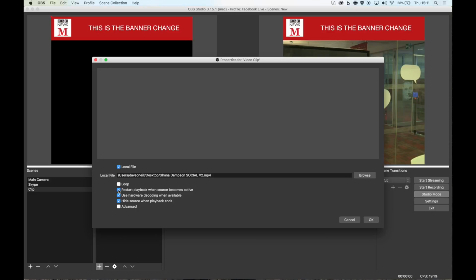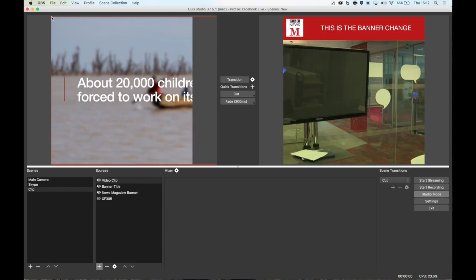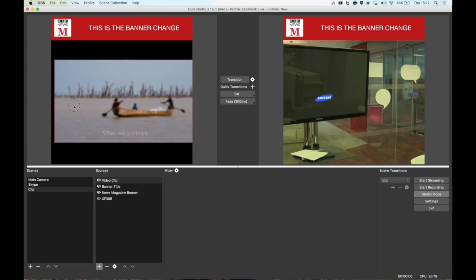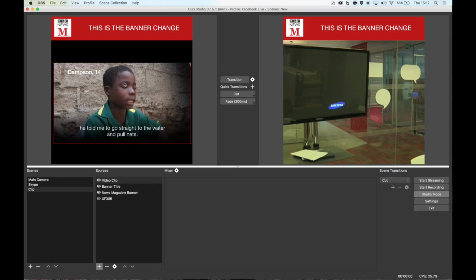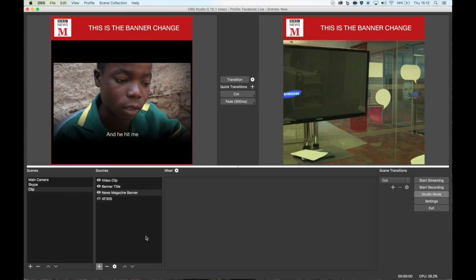I'm going to untick that for now so I can position the video when we place it in. I'm going to untick hide source when playback ends so it stays on screen. I'm also going to untick in the advanced the force format conversion so that the computer's not doing more than it has to. And there you can see the video automatically playing and I can resize that video just like any other item on the canvas. I can just click the corners, resize it and drag it around and there is that clip.